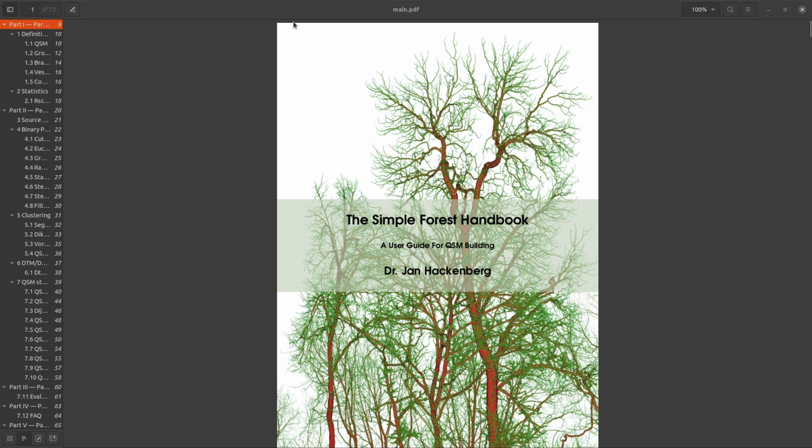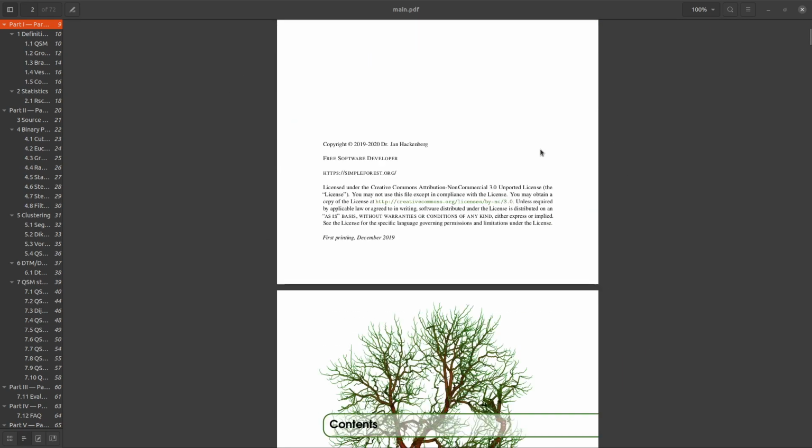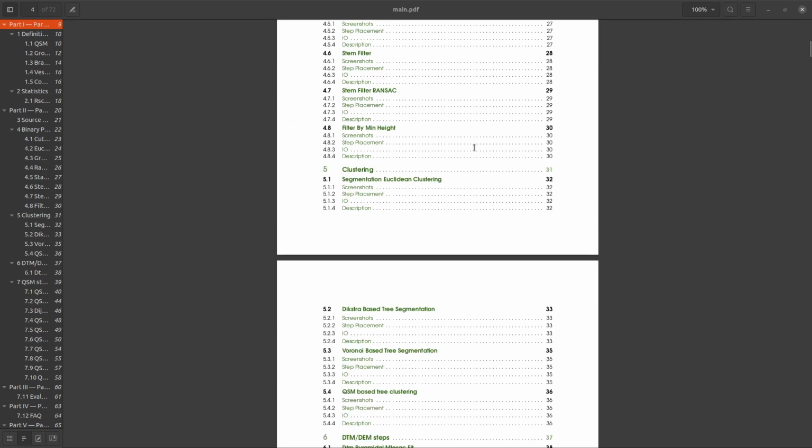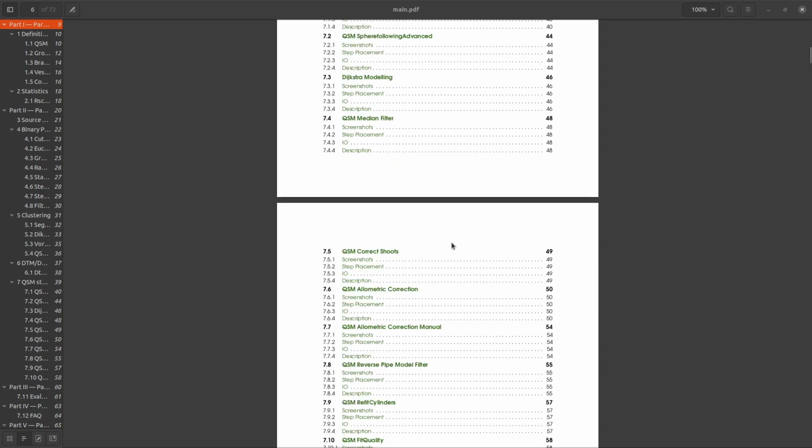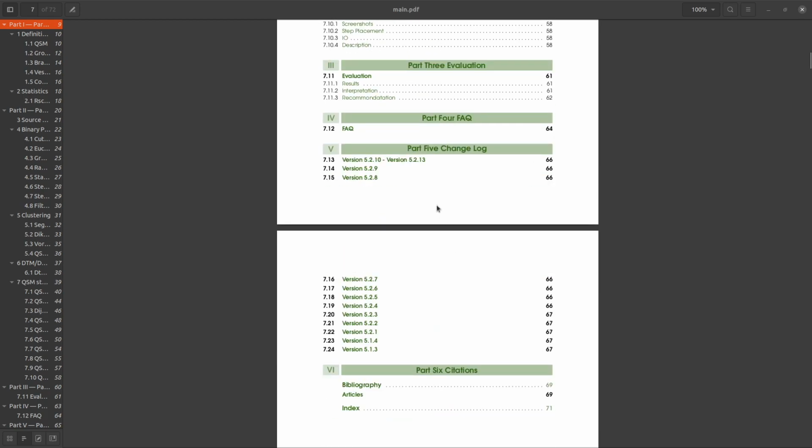I also updated my handbook, the user guide, and it's now 70 pages. I added a few step descriptions, but let's keep it short and quickly go to the change log.